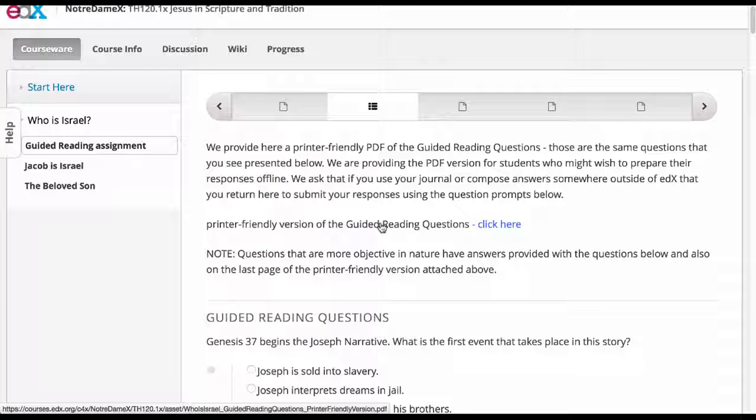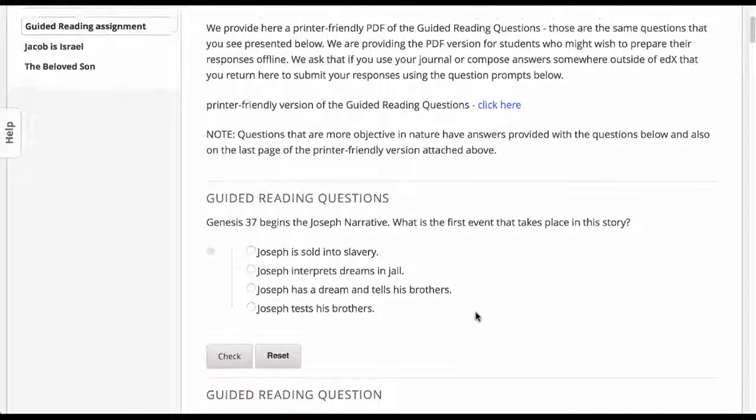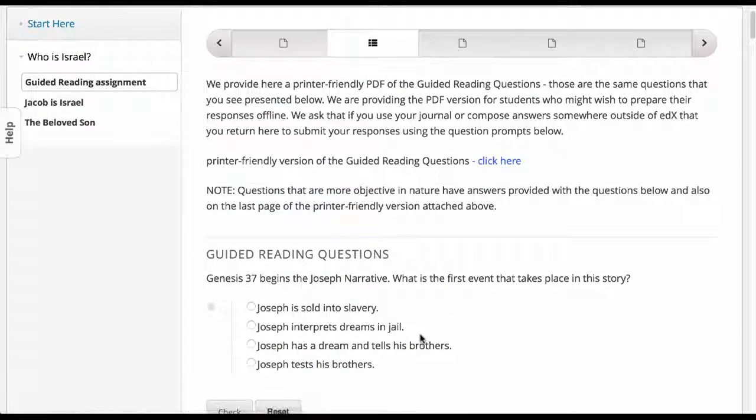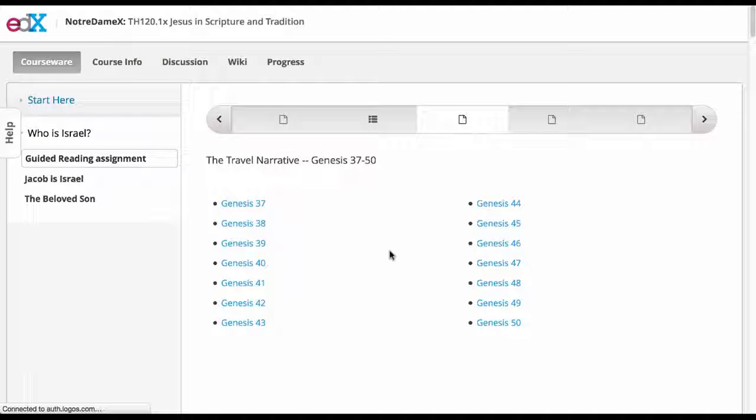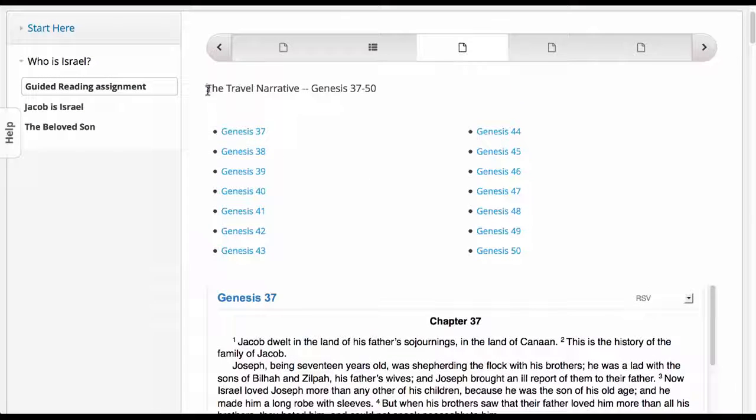We also provide guided reading questions. These are meant to help you navigate through a longer reading before you get started on working with Professor Anderson or Professor Cavadini. So the questions are provided for you here, both as a downloadable link and directly on the edX page. In addition to the questions, we've also embedded the reading assignments so you can read through, for example, the travel narrative.